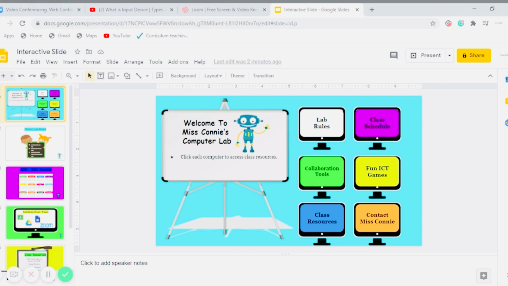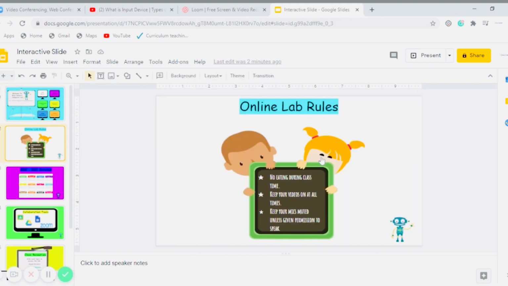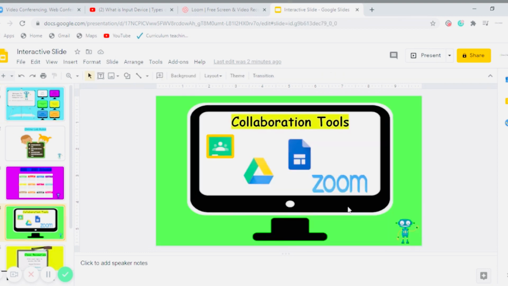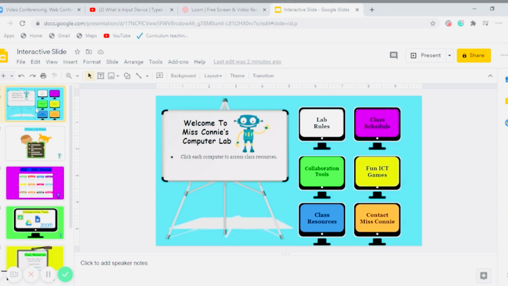Okay, so now that we have linked all our slides to each computer, if you click on the computer, you will see the slide come up. So for example, this one is linked to slide 2. It takes you all the way to slide 2. This one is linked to slide 4. When you click on it, it takes you to slide 4.